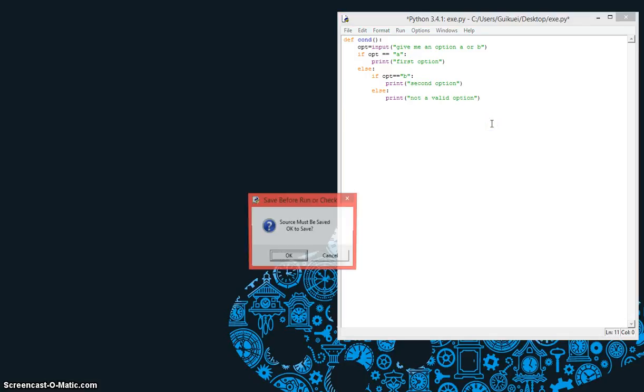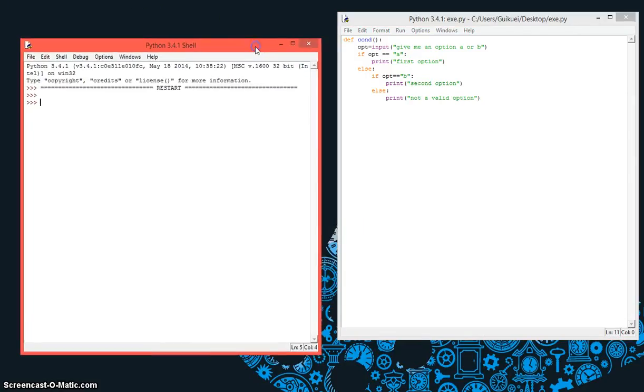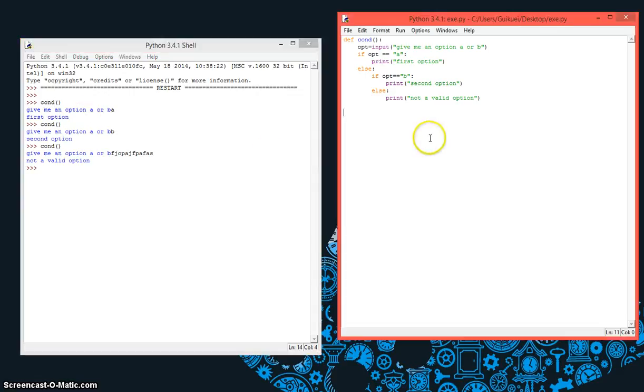So for example, if we now run this program, it says give me an option A or B. So I give the option A. It's going to give me the first option. I run it again, B, second option. If I run it again and I give it some weird thing, it's going to tell me it's not a valid option. So this is nesting.